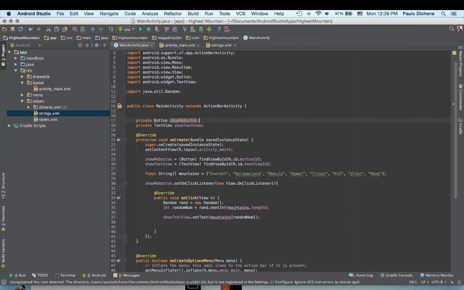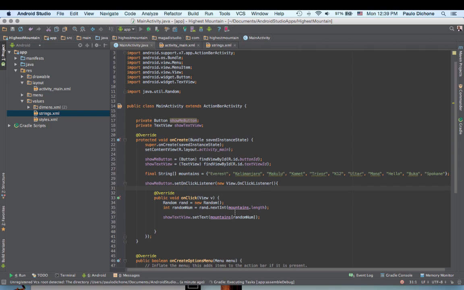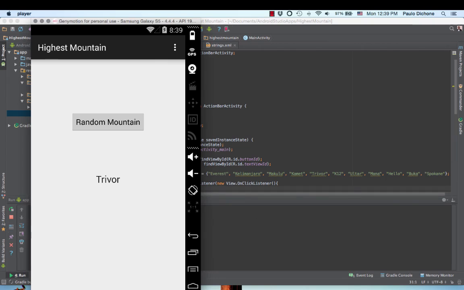Now the beauty of using mountains.length to get the length of our array here is that we can add more mountains. Let's say hello. It's not necessarily a mountain, but we can add whatever we want here. Buka, or so we can save. If we run again, you'll see it automatically says, okay, the range is going to be the length of these mountains here. So that's why we said mountains.length. We just get the length instead of hard coding it. So it gives it a little bit of flexibility, okay?